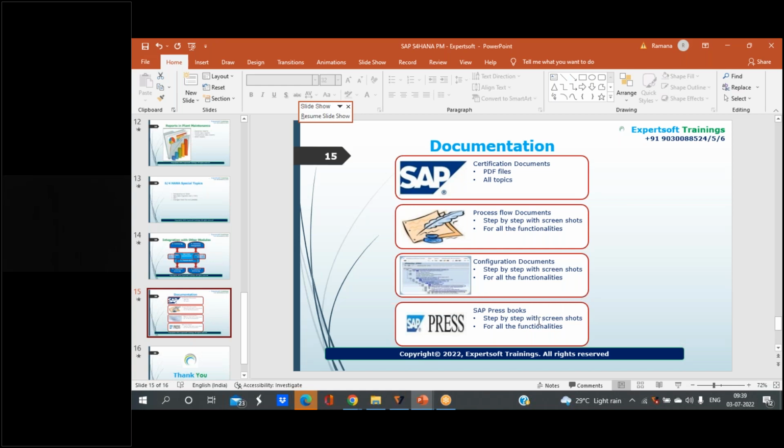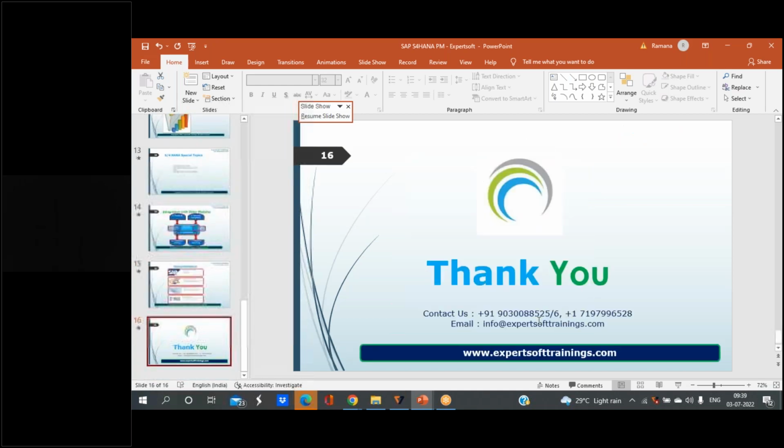And finally, we can talk about some press books, or if you have any clarifications in the documentation part, you can go through it and you can approach us for any kind of clarification. So this is how we are going to provide our support to help you understand the concepts completely. So this is from my side for today's session. Please let me know if you have any queries or if you need any clarifications.